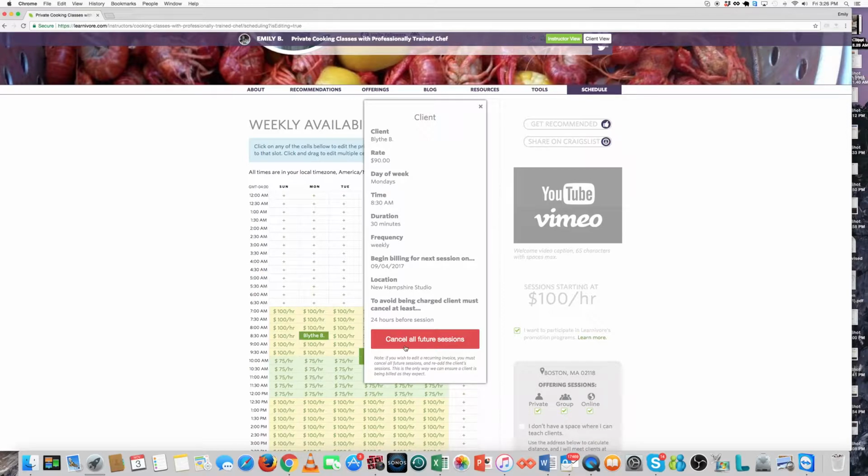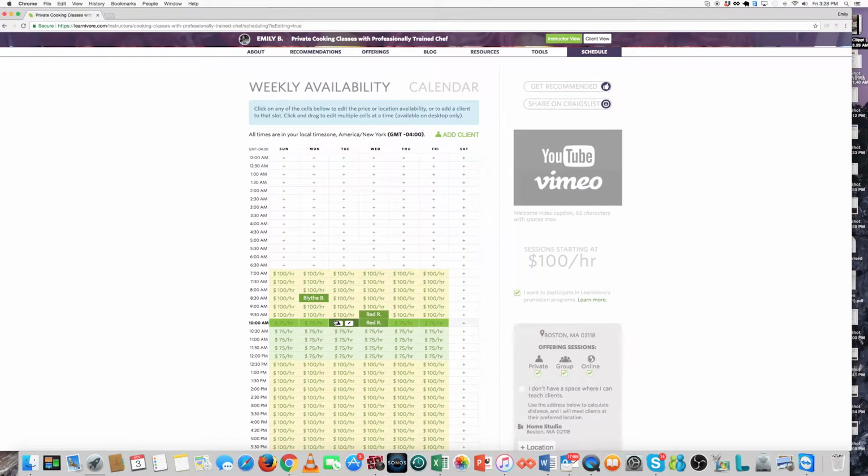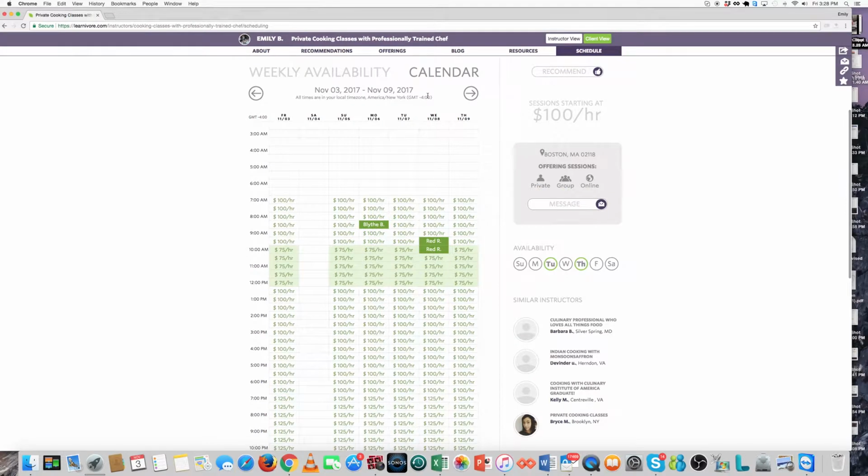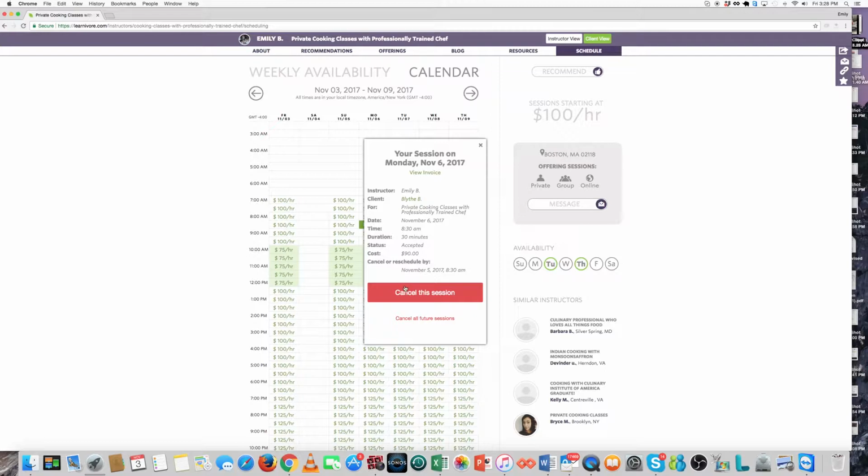I can also cancel all future sessions with her from the weekly tab. If you want to cancel just a single session in the future, you can go to your calendar view. And there you can see the upcoming week or navigate to future weeks as well. So let's say that I just want to cancel this session with Blythe coming up on Monday the 6th. Again, I can cancel this single session or I can cancel all future sessions.